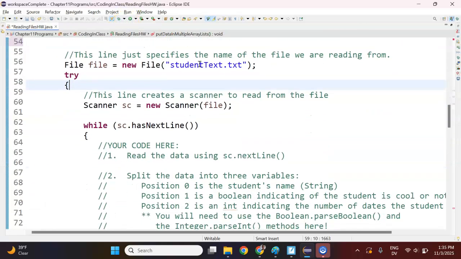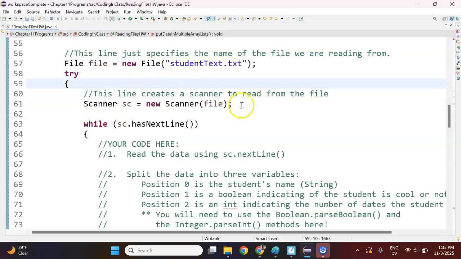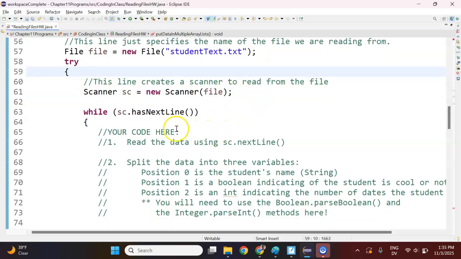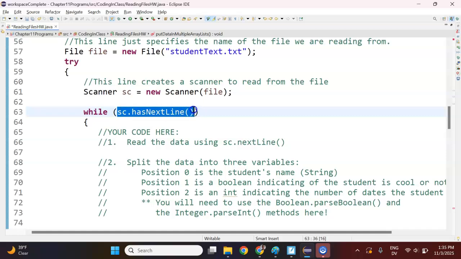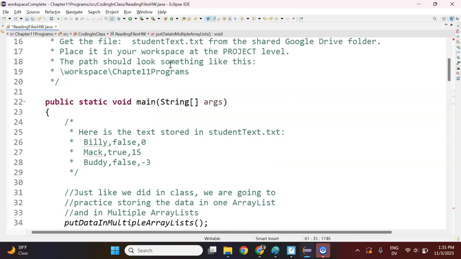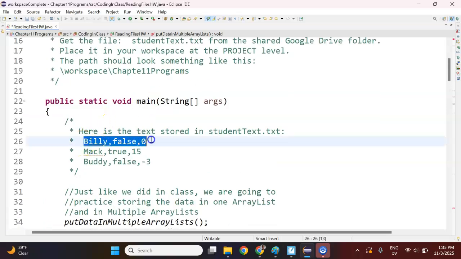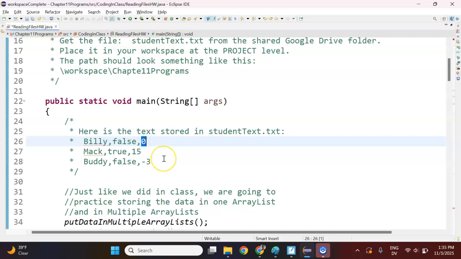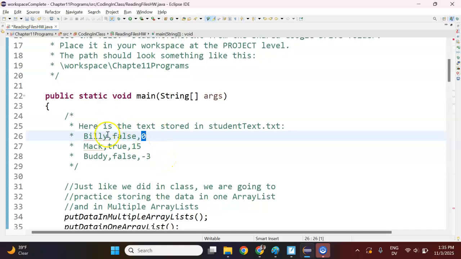Okay, and then it creates the scanner, so we're just going to scan that file. And then basically, while the scanner still has next line, it's going to read text, and it's all going to be in one line. Okay, so it all looks like that: the data separated by commas, all in one line. So in order to strip out each piece, the name, the isCool, and the numDates, we have to do that split. Okay, and what we're going to use is split.